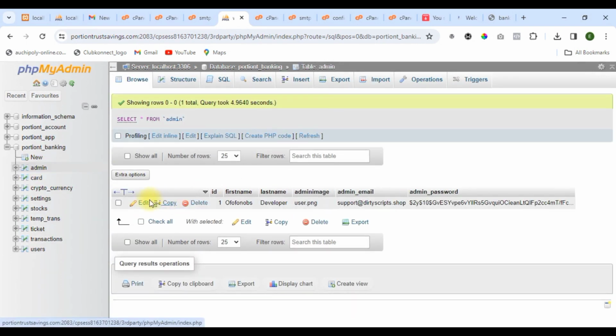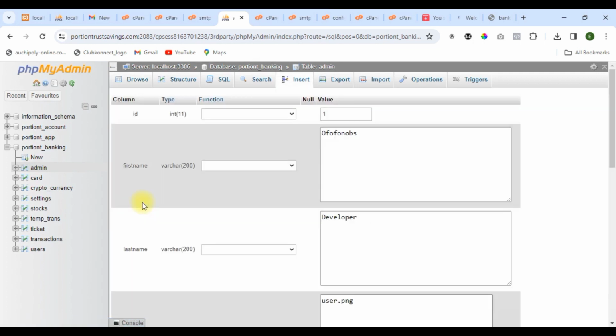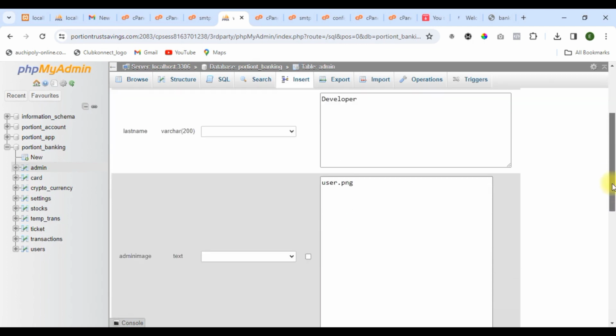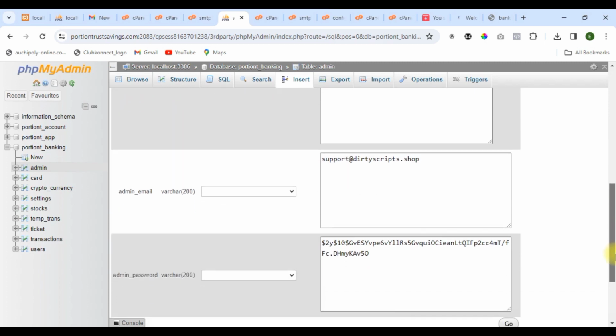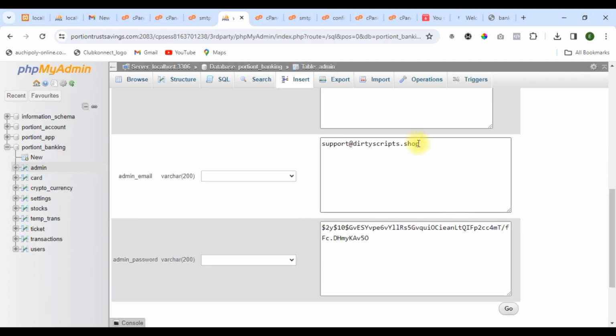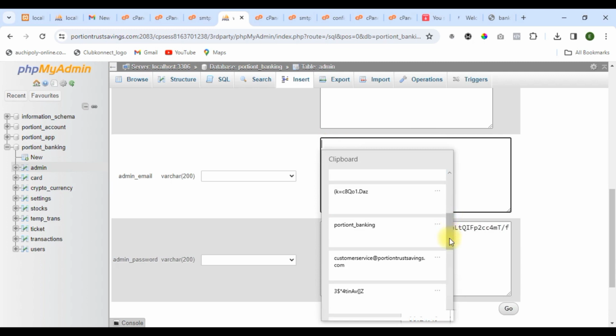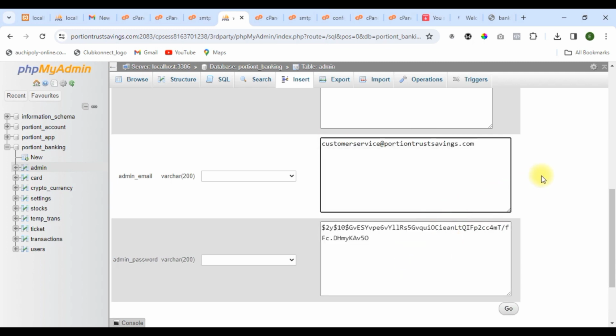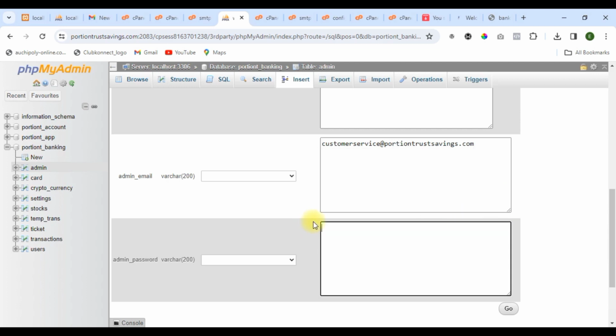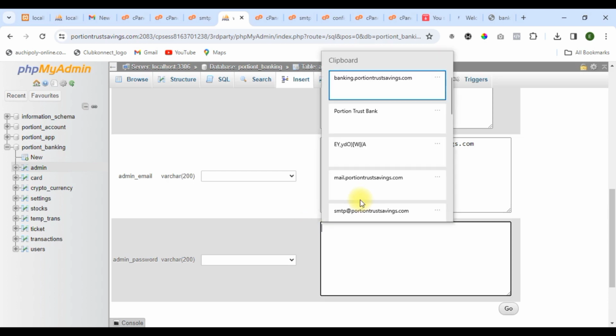All right, click edit. Now you can change everything here. You can change everything you wish to change here. So the admin email, let's change it to something that we can easily remember. Okay, let's change it to this. Then the admin password also, let me just change it to this.